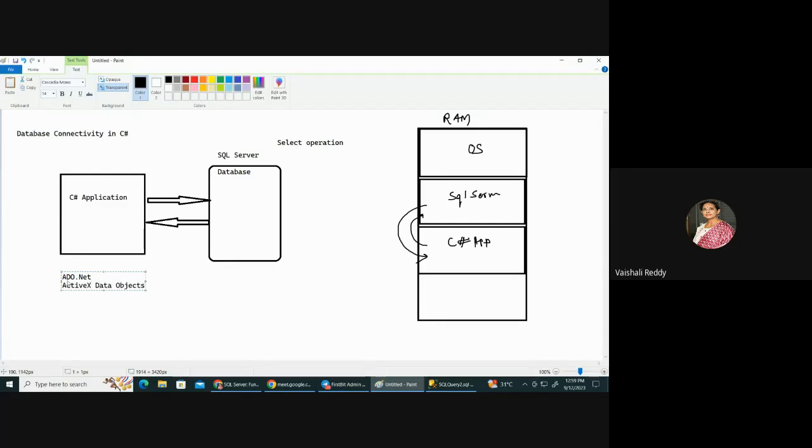So what is the purpose of these ActiveX data objects? They are used to cross the process boundary and establish the communication with the database. So we have a bunch of classes, methods, etc. that will be used for establishing the communication. In this ADO.NET, we have two types of architectures. One is the connected architecture and the other one is disconnected architecture.